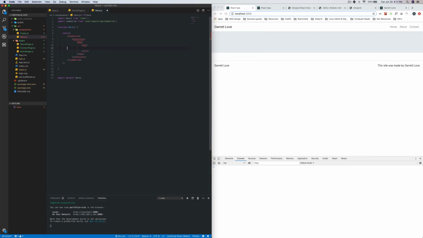And inside here, we're going to have some props. Actually, we're going to come back to the props in a minute. So we'll just put an H2 in that basically just says Garrett Love for now.